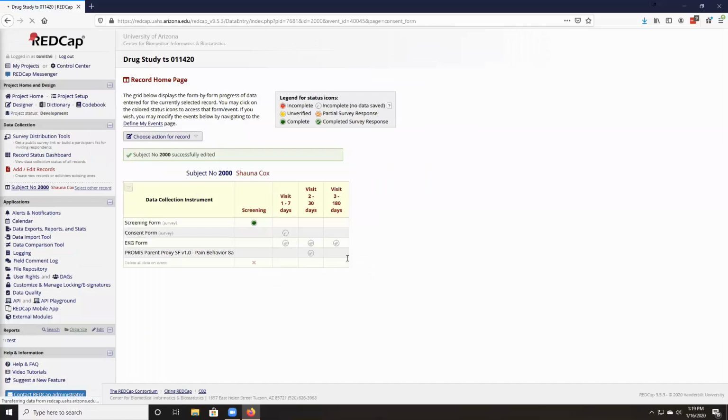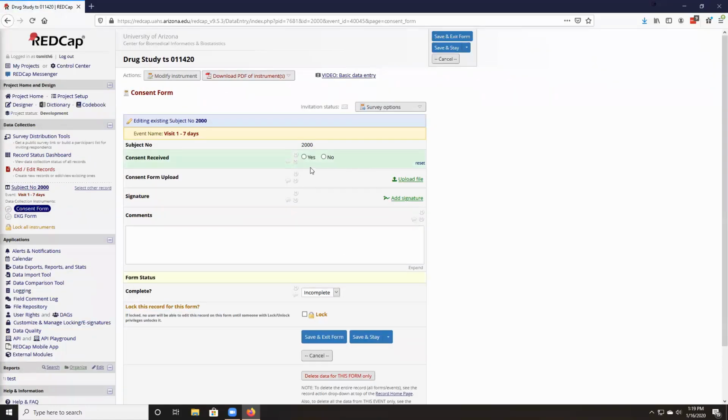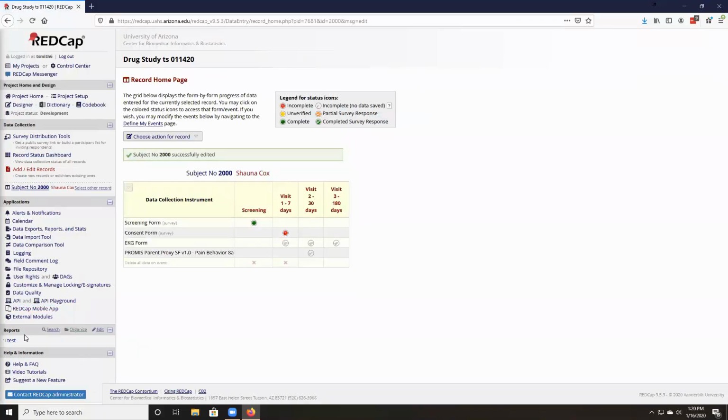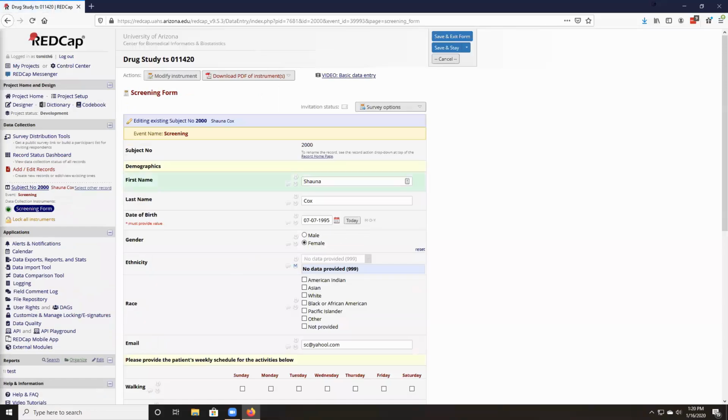I'm going to go to the consent form, and let's say that in this particular case, the consent was not applicable because they didn't meet inclusion criteria. So I can mark this as not applicable. Even though it's not part of the visible selected options, I can add that, and it will save to the field. So I'm going to save and exit that field. And I've created a report just to let you take a look here. Again, we put this into the ethnicity field and the consent field.